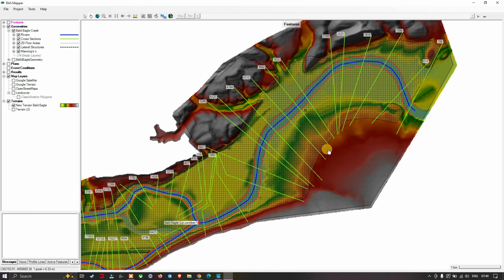Hello everyone. In this video, I'm going to show you how to create a downstream lateral structure using HEC-RAS 2D for our flood modeling. So now let's get started. In our previous video, I showed you how to create a lateral structure in the upstream area. Now we're going to focus on creating the lateral structure in the downstream area of this modeled area.